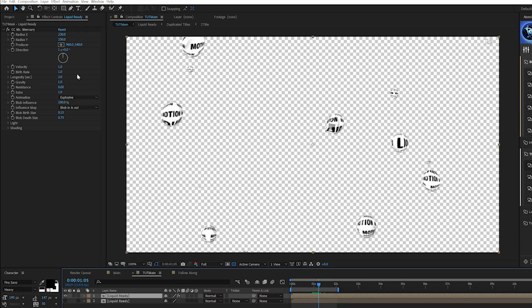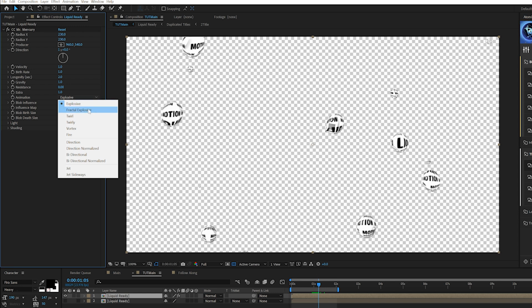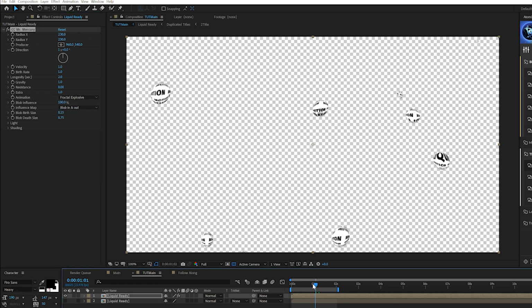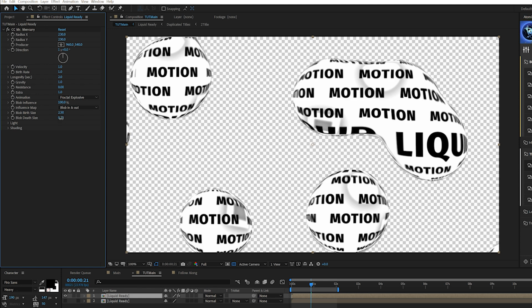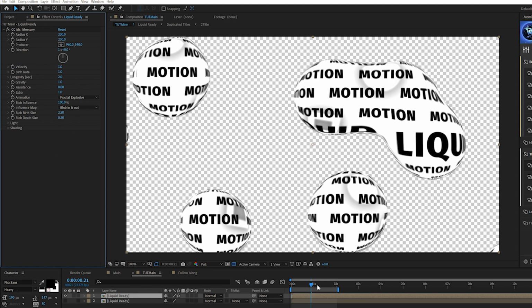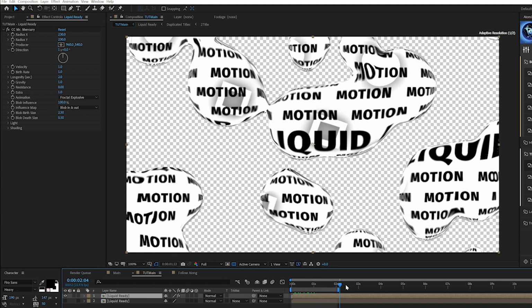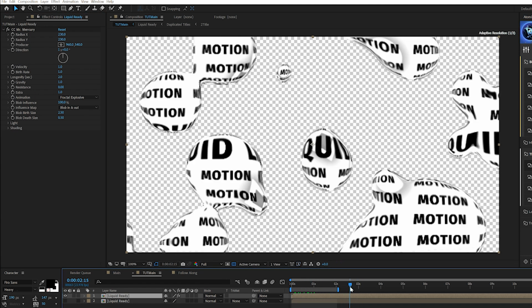We can come here to the animation type and set it to fractal explosive, which is going to give you something a little bit different. And we'll come here to the blob burst size and depth size, and we can set this to like 2.5 for the burst size, and also maybe like 0.5 for the depth size. And this will give you a different variation of liquid in here, and that's cool.